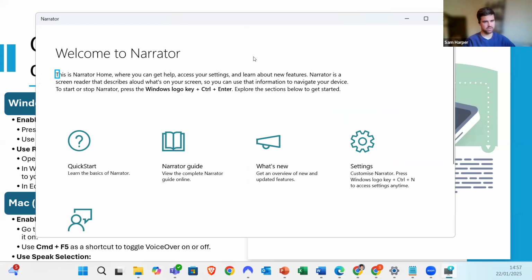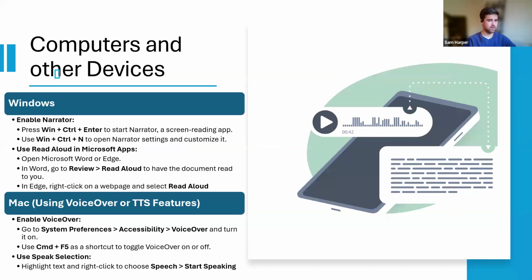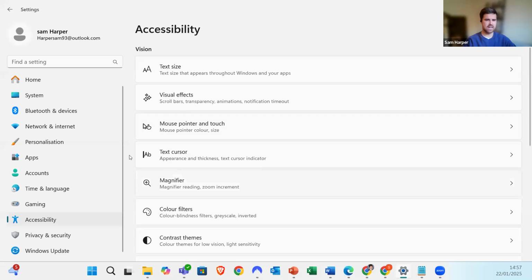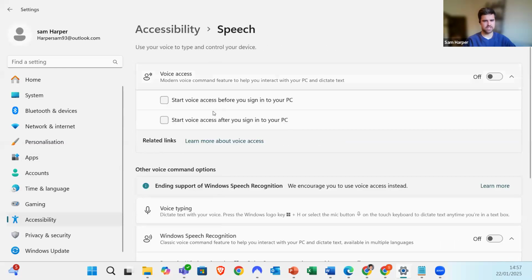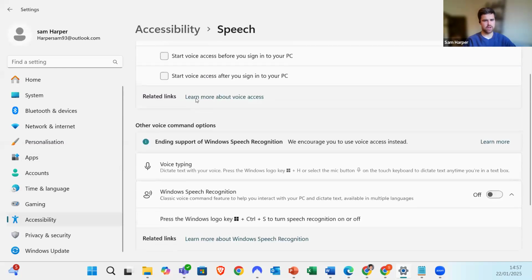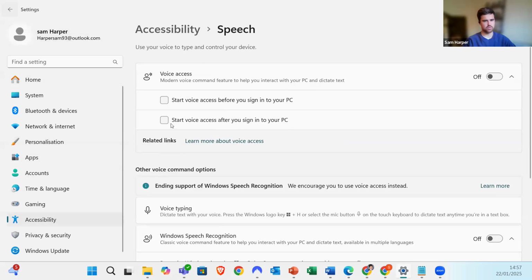I've just paused it so it doesn't get too distracting. But where this blue box appears, it will then read exactly what's on the screen. So that's the easiest way to turn narrator on. You can also do it in your settings menu as well. So if you go across to settings, and you can just go to accessibility, and in here again you've got speech. So you go to speech. And then in here, you'll find those narrator options as well.